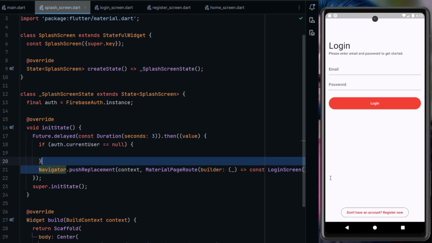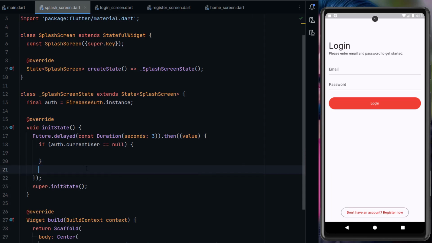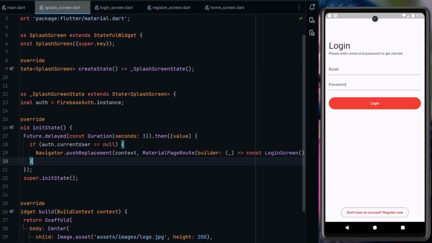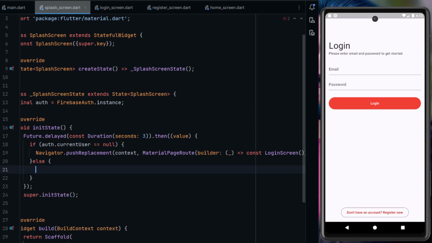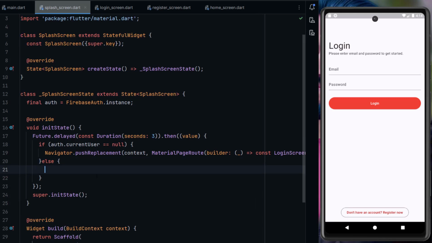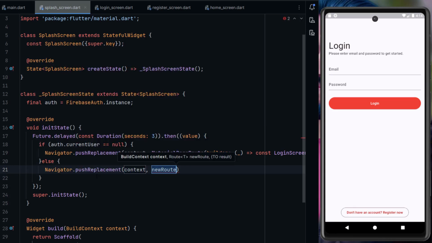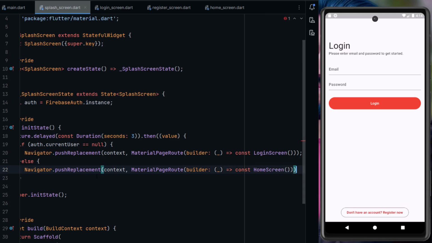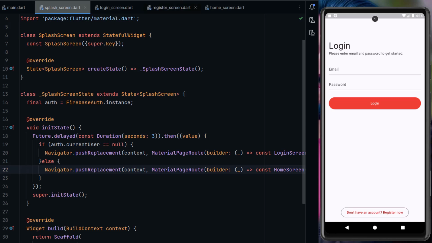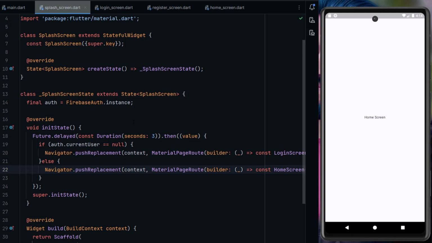Then we will write this code, same code, to navigate to our login screen. In else part, it means our user is logged in. When our user is logged in, then we will navigate to our home screen. MaterialPageRoute, home screen, like this. Now again let me restart our application. This time you can see our home screen opened. It means our user is logged in.